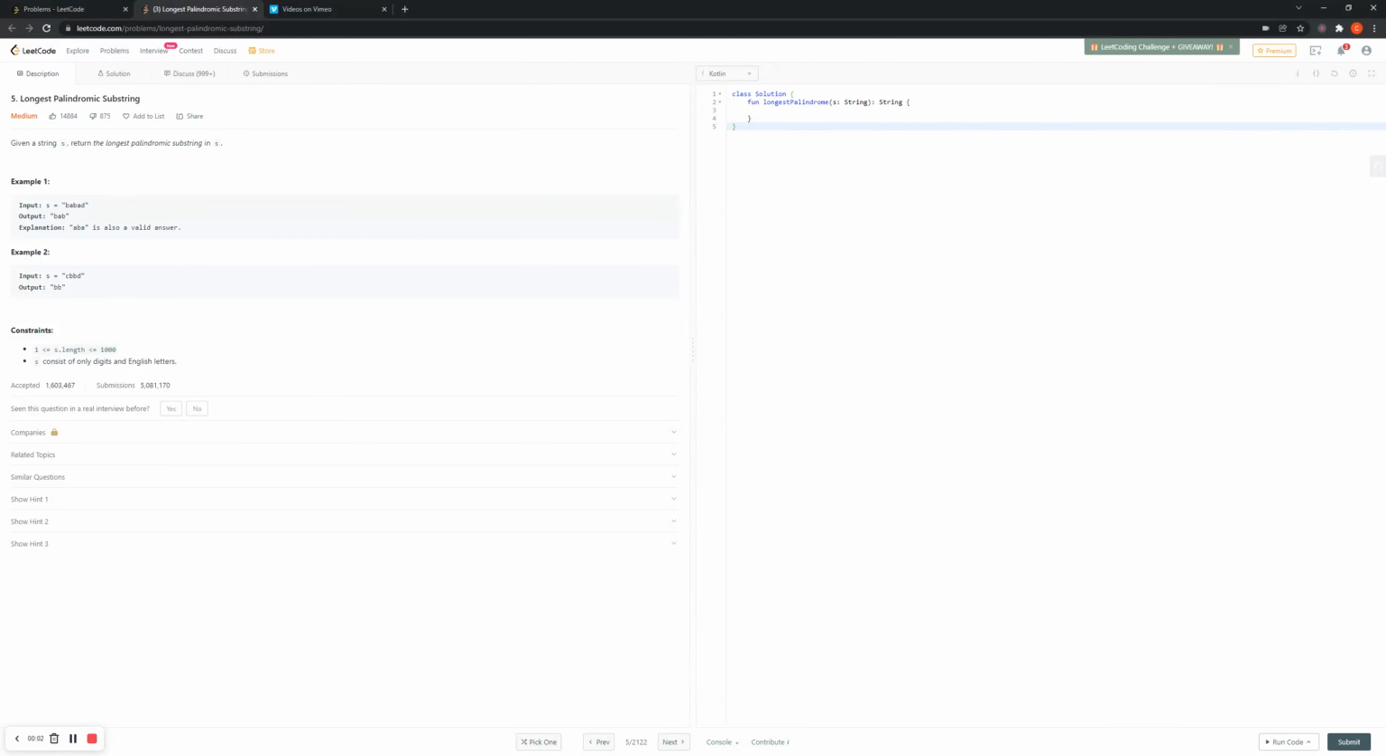Hey guys, doing LeetCode number 5, known as Longest Palindromic Substring. Given a string S, return the longest palindromic substring in S. For an input S of BABAD, the output is BAB. Explanation: ABA is also a valid answer. For the second example, given string S, CBBD, output BB would be the answer.